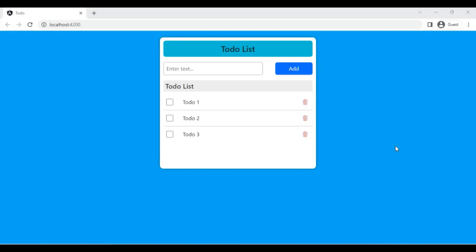Hello friends, today we are going to look at a simple to-do list with Angular. Here is the input box, so enter here and it adds to the to-do list. Enter to-do 4 and it adds to the to-do list.